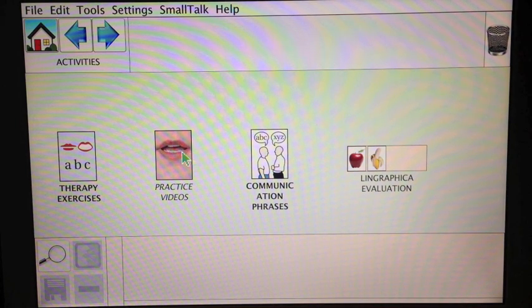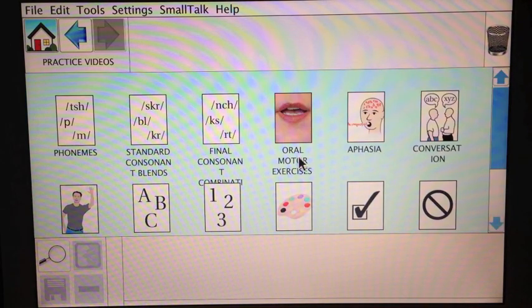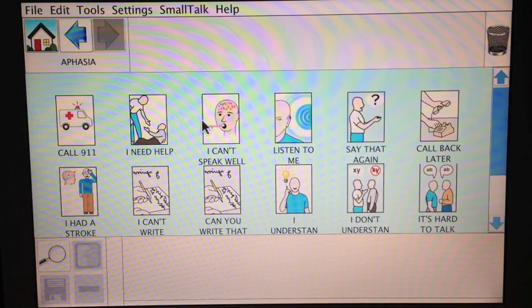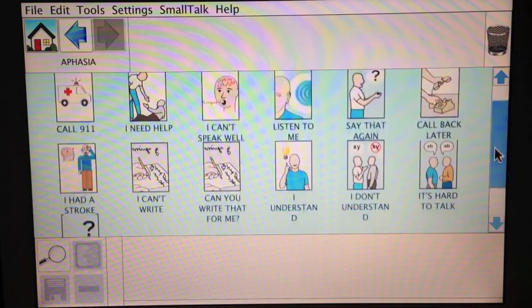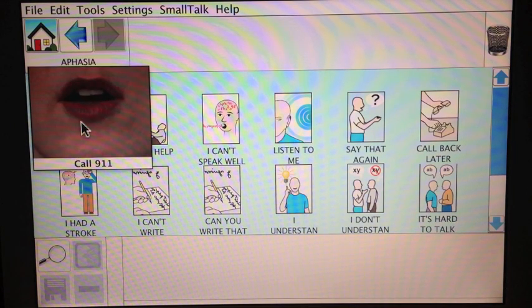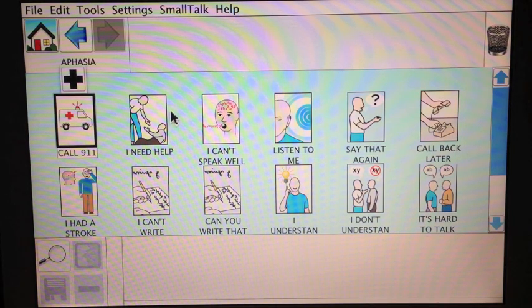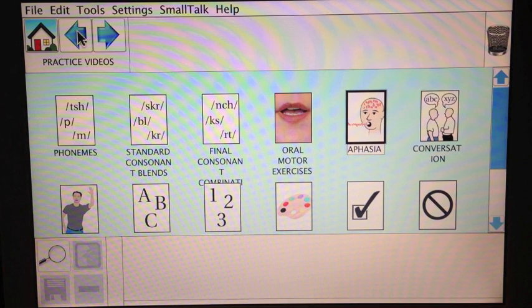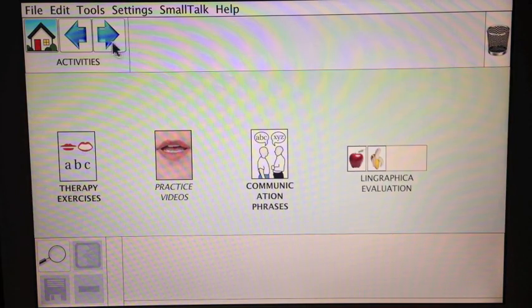You can take a look at the practice video activities. We have a whole thing for aphasia you can look at in there. And these are just different phrases that would be important, such as call 911. So you can see it shows her saying it. So definitely something to look at and play around with.